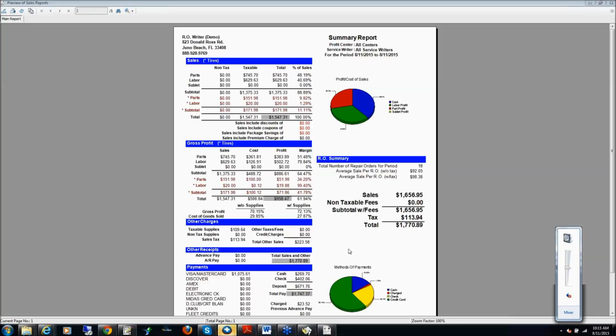If I was upcharging for credit cards, meaning I said if you use American Express or a Discover or a MasterCard, it's going to be an extra 2%, that's where those credit charges would appear. So our total other sales, $223.58. We didn't take any advance payments or any AR payments in the time frame designated, so my total sales and other comes down to just the total number of sales along with my other.